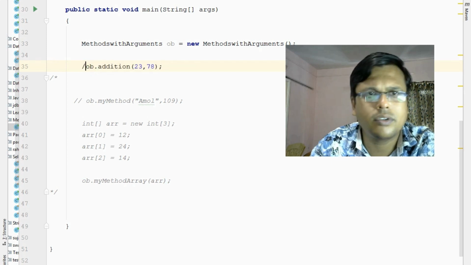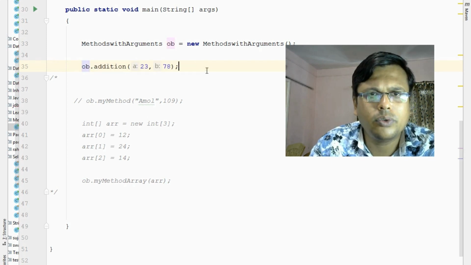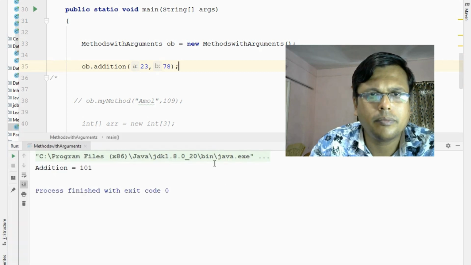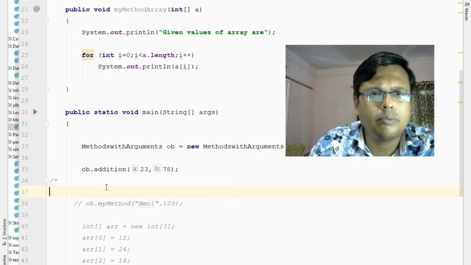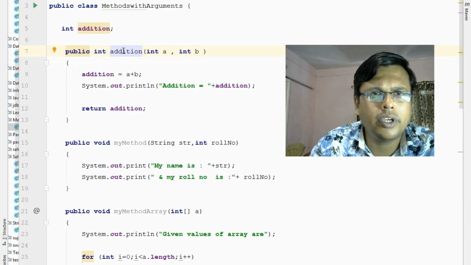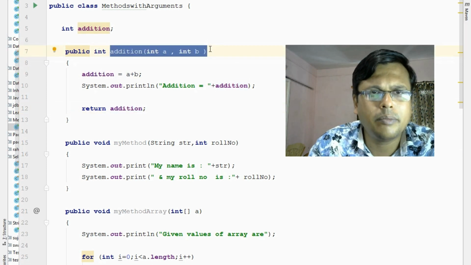let's enable this code, void ob.addition. If you simply run this program, it will run as it is, but when you have a return type for any method, then that method actually holds a value that is returned by that function or method, right? So this addition is actually holding a value. Whatever value comes in this variable addition, that value is held by this method. So this method acts like a variable holding a value.